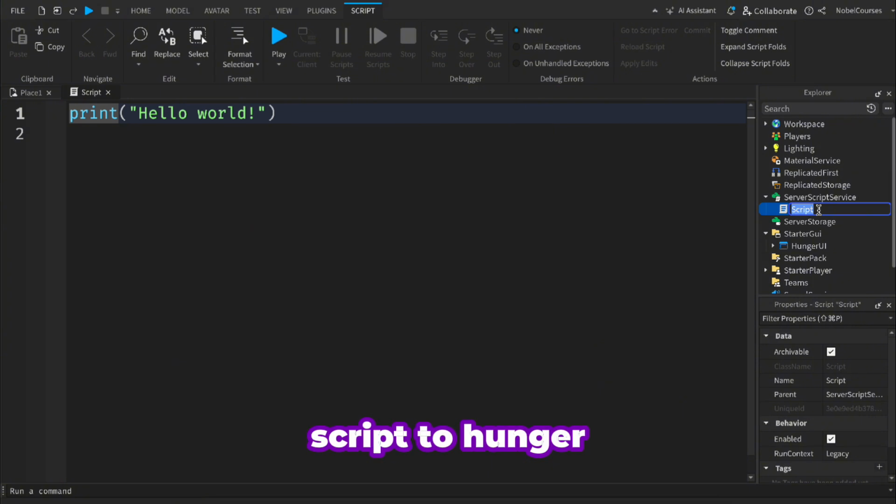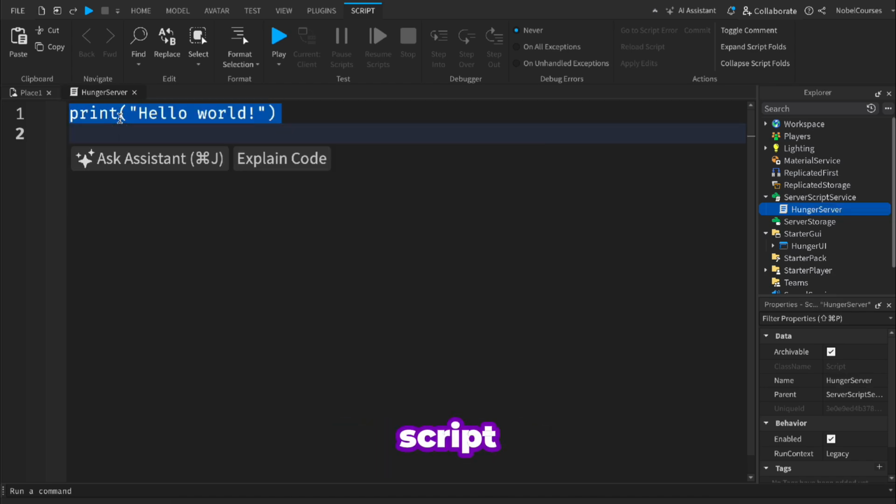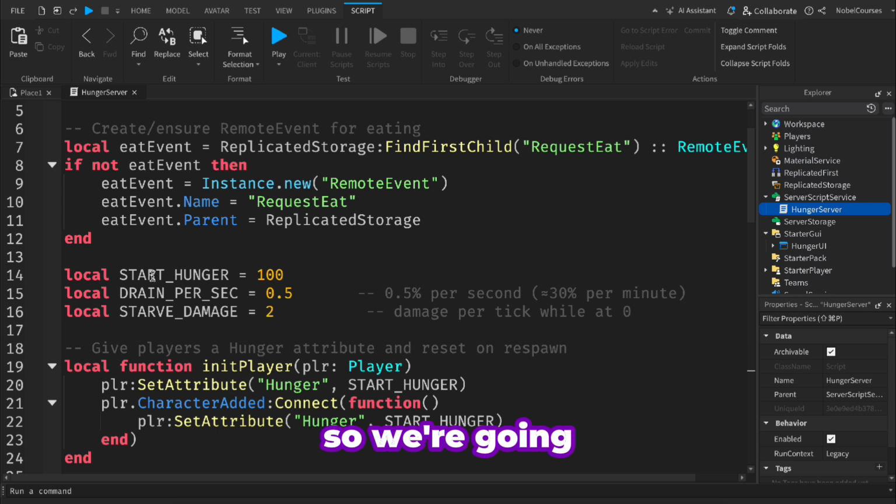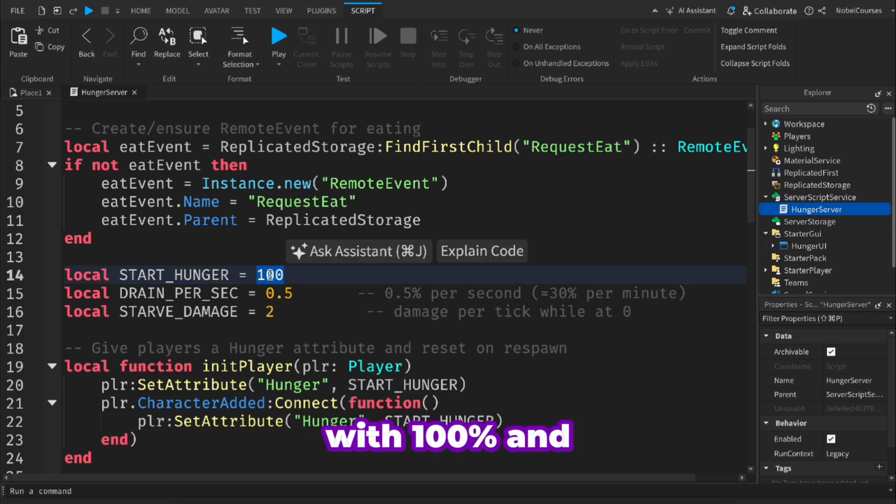Let's rename the script to hunger server. Let's add the script. So we're going to start hunger with 100%, and then drain per second 0.5. So every 2 seconds, we're going to remove 0.5%.